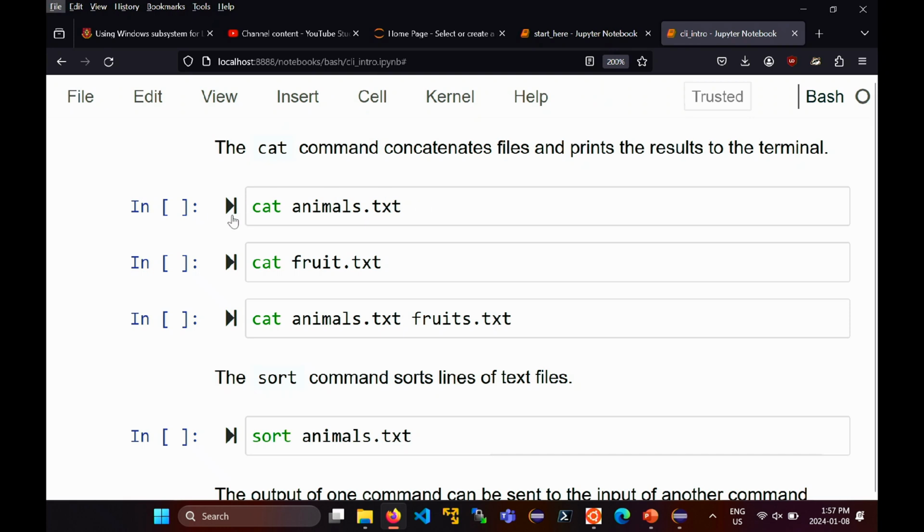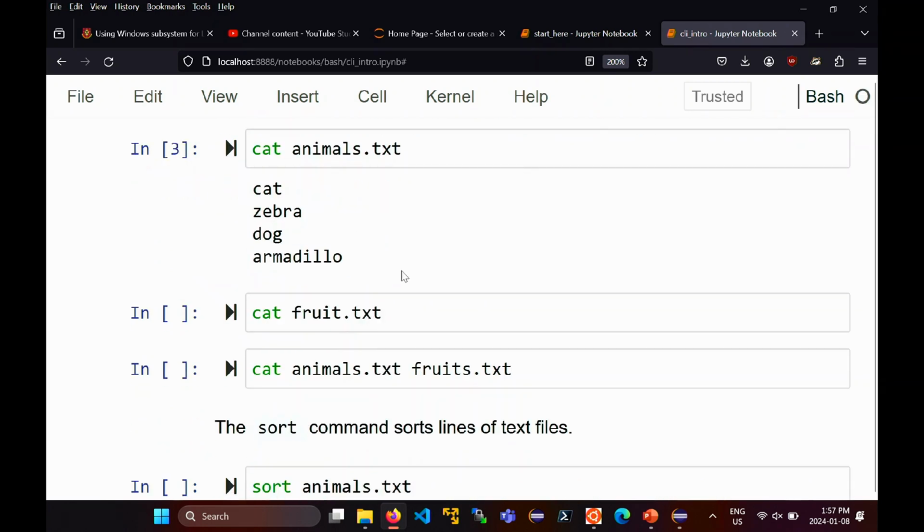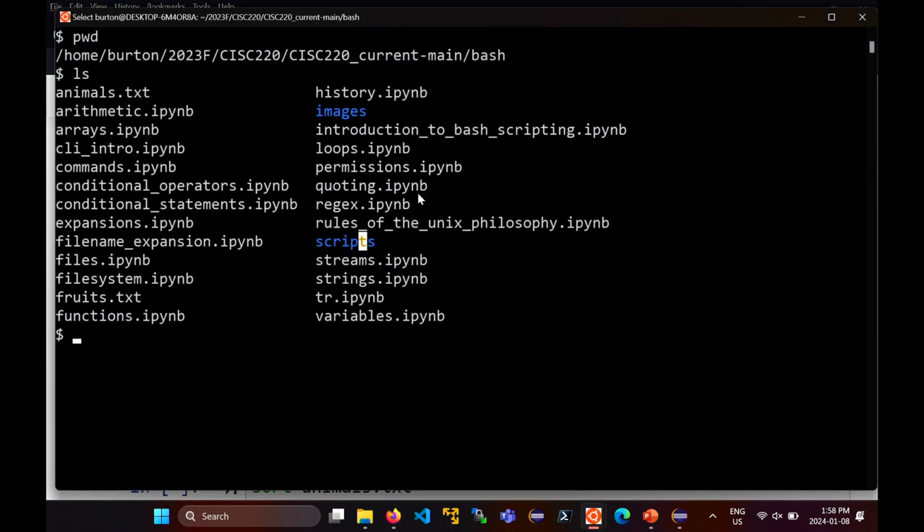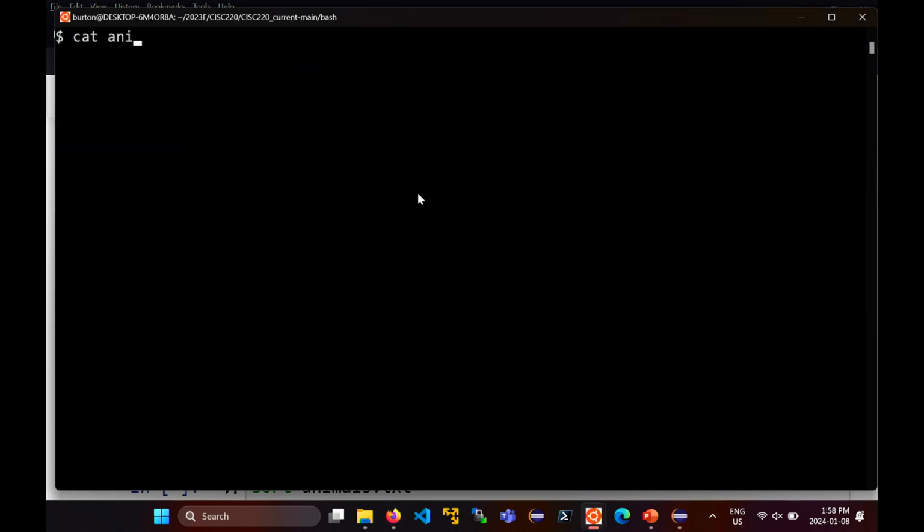So again, I can run it from the notebook, and you see it's just a list of animal names. So cat, zebra, dog, armadillo. You can do the exact same thing over here. You type in cat and then animals.txt. The shell runs the cat command. It passes the file name animals.txt to the cat program. Cat prints the contents of the file.